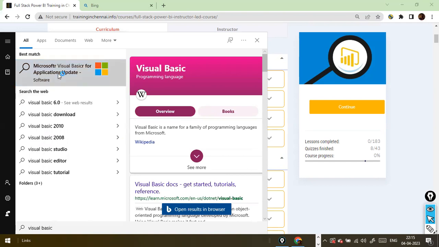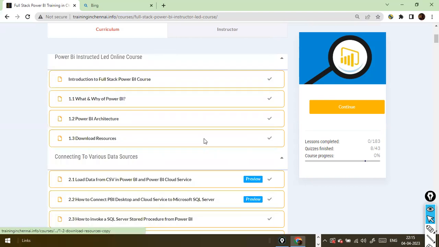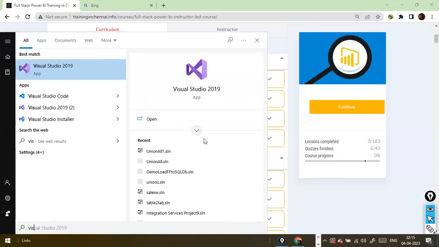I think some update is required for this. One second. I don't know, some problem happened. Visual Basic. Sir, is ADF related to data engineer or Visual Studio, data analyst? Hmm?